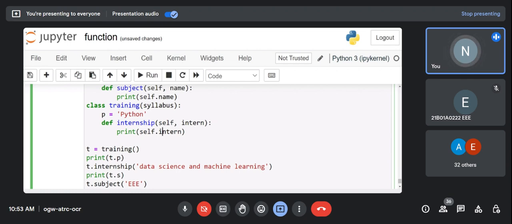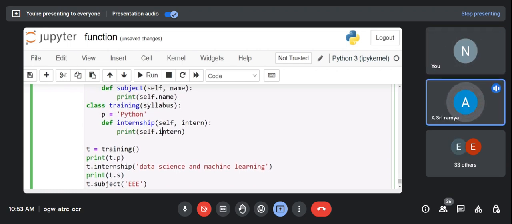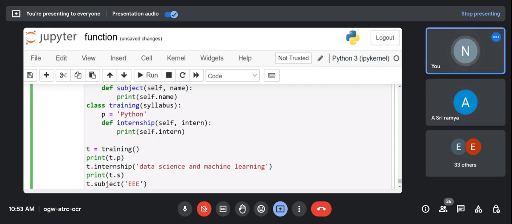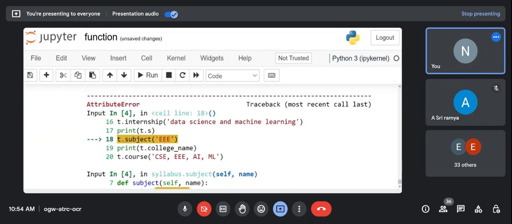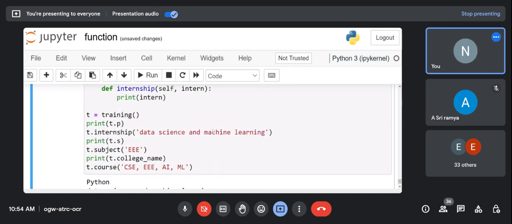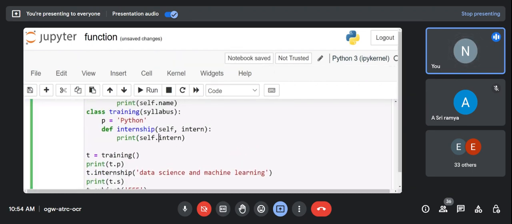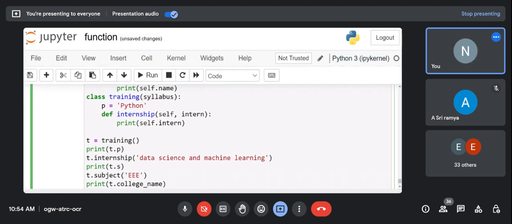If I'm accessing my own method, sir, try to print only intern without self dot. Okay, try to print intern without self dot intern. If I run this code, it says training object has no attribute name. Still it is having an issue. Why should we skip self?